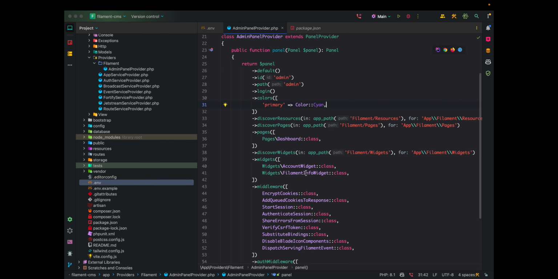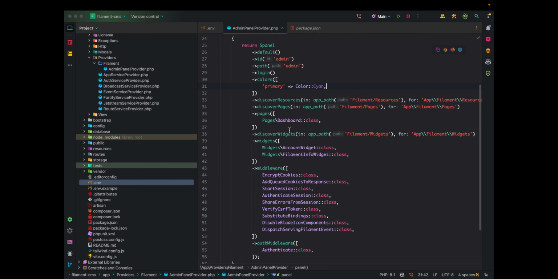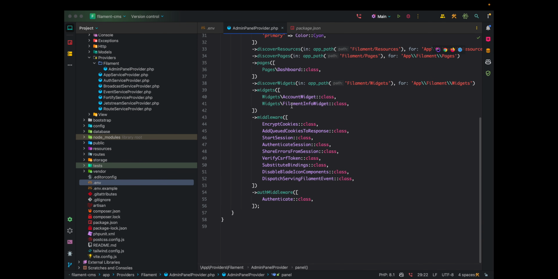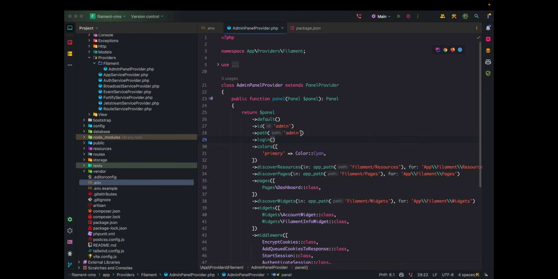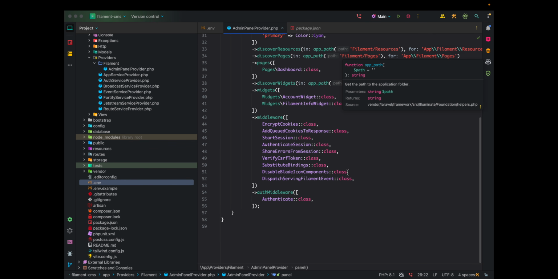Outside of that, in here you can also configure the plugins you want to install. It automatically discovers the resources in here and the widgets and the pages. Later on we will be extracting this into a package, but for now we will essentially build everything in the application and then move it all into a package afterwards.